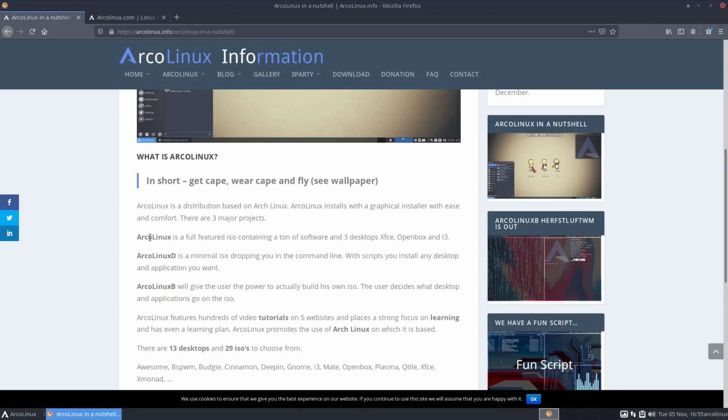Now, they have three different projects here. ArcoLinux is a full-feature ISO containing a ton of software and 3 desktops, which is XFCE, OpenBox, and i3. And that is the one that I'm having here. So my guess is if I log out of this and check at the logout screen, we'll go ahead and do that in the course of this video. ArcoLinux D is a minimal ISO dropping you in the command line with the scripts to install any desktop application you want. So excellent to learn the process of Linux.